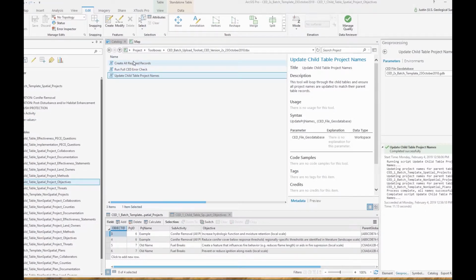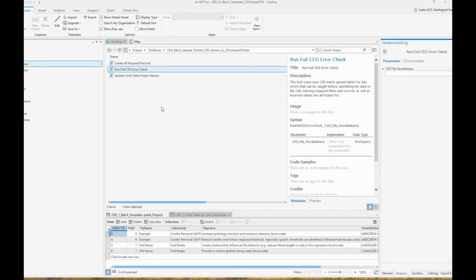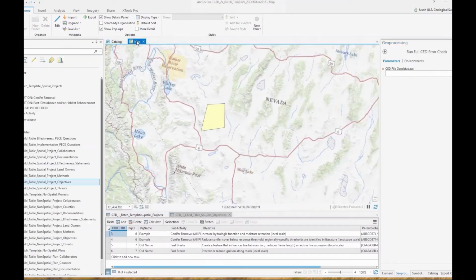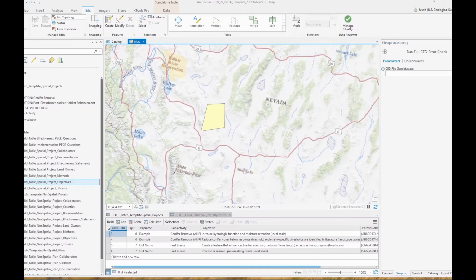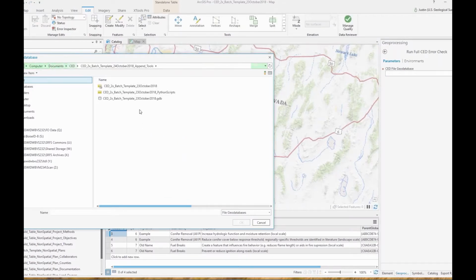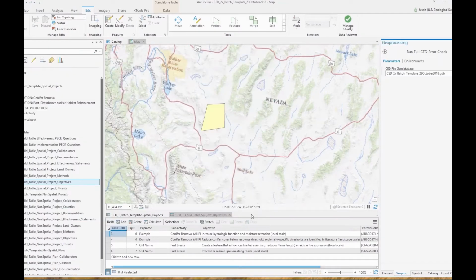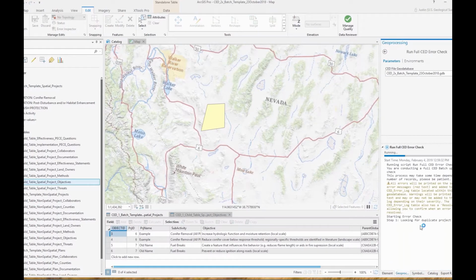So we're back in our catalog tab here in ArcGIS Pro, and I'm going to open the full CED error check. As you can see, like the other tools, it simply requires that geodatabase once again. We're going to open up, select our geodatabase, and then run the tool. Errors and warnings are going to be presented in light green for warnings, and it tells you that right here. It's going to walk you through the process.